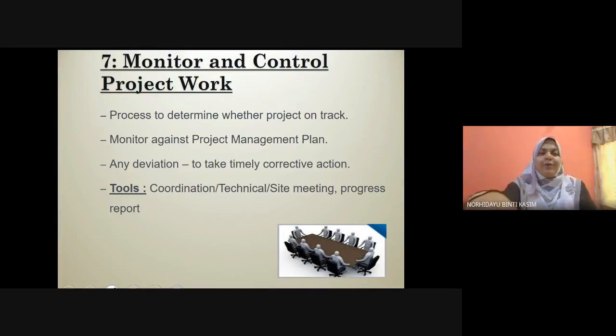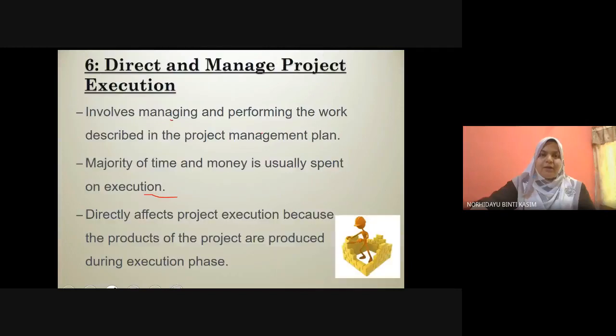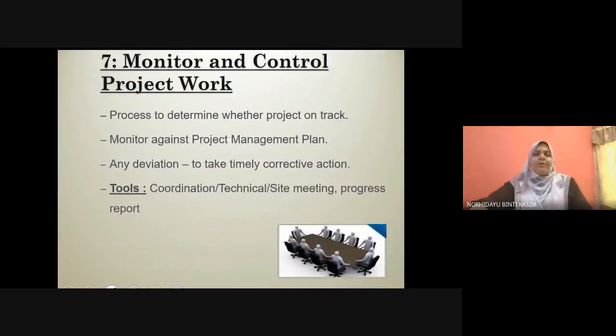And then monitor and control project work. The next stage is monitor and control project work. In this stage, you can determine whether the project is on track or not. You can see this from the S-curve. Normally in the site meeting, the contractor will present this S-curve, so we can see the progress of the project, whether it's on track or delayed. And then project monitor against the project management plan.